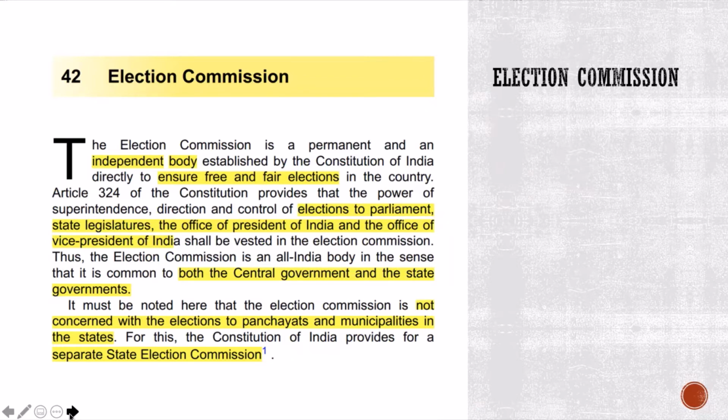But more so, if you can think of the logic behind these. Why do we need an Election Commission? Because we need free and fair elections in the country. And if you see this in the very first sentence, you will see it's an independent body that is required to ensure free and fair elections, and it comes under some article of the constitution, right?